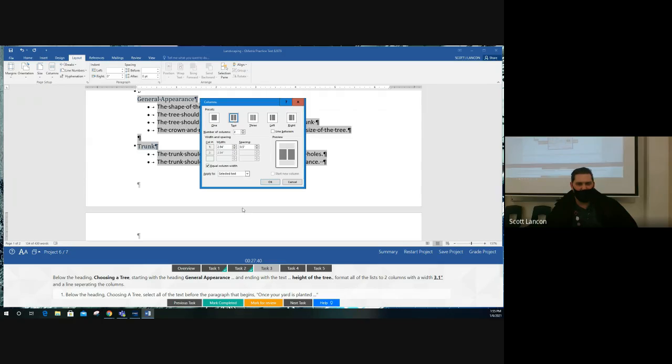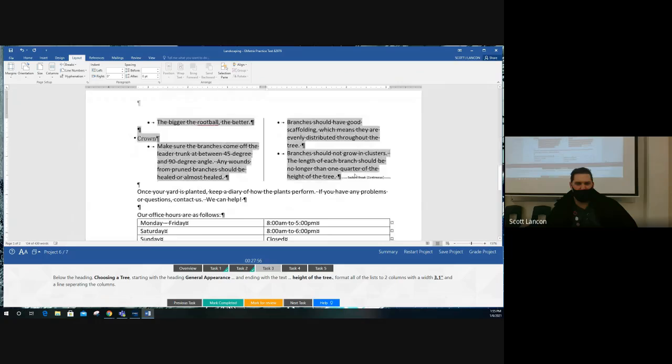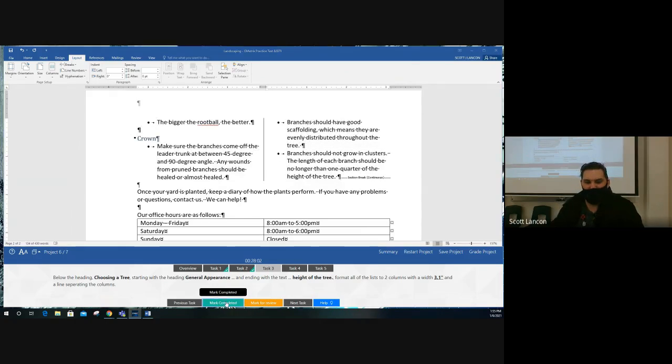We're going to do 2 columns. Change the width to 3.1. No, you don't have to change it. Just click on the thing that says give me a line between, and say OK. All right. Now, section breaks are automatically inserted for you, which was a concern of mine, but it has been taken care of. Bada boom, bada bing, it is done.